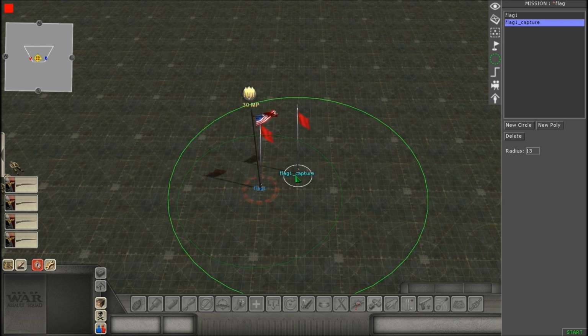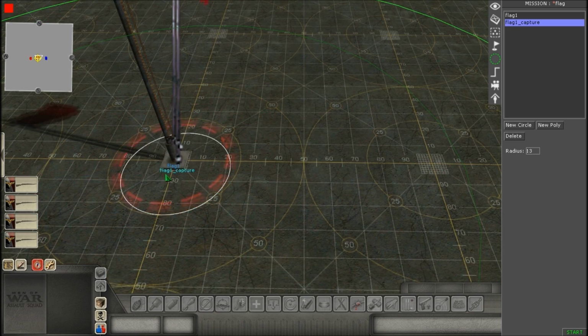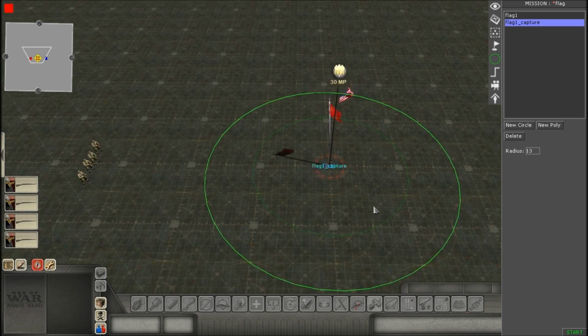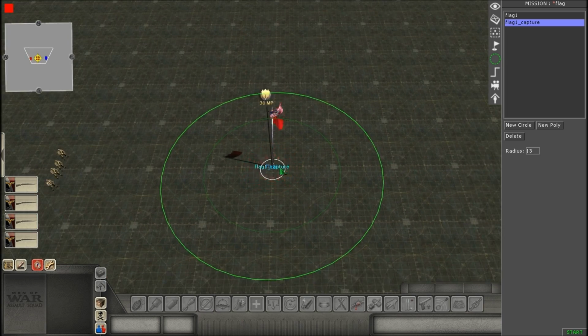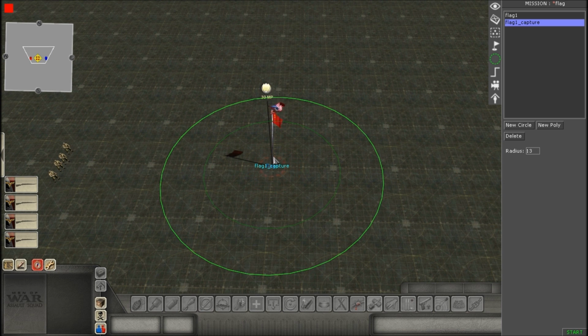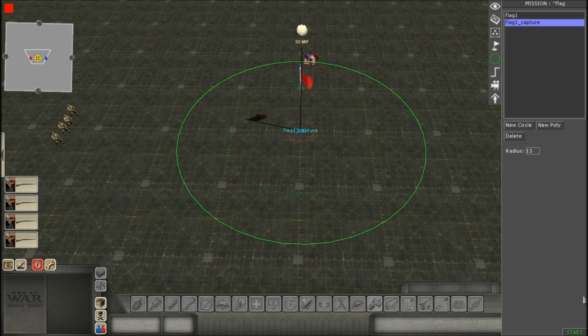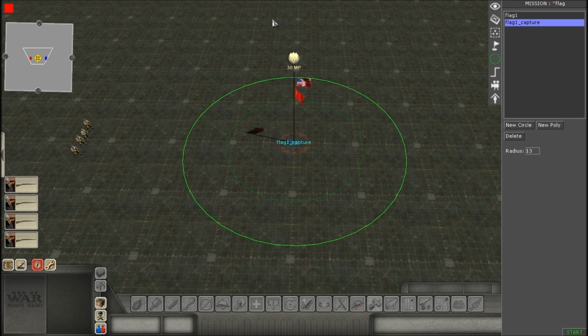The second zone is bigger. We're also going to put that pretty much right in the center as well. This one has a little bit bigger radius. It can be about the same size as the other, but I would suggest a little bit bigger. This is the zone required for the men to enter in order to capture the flag. Once they enter that zone, then the flag will proceed to be captured.